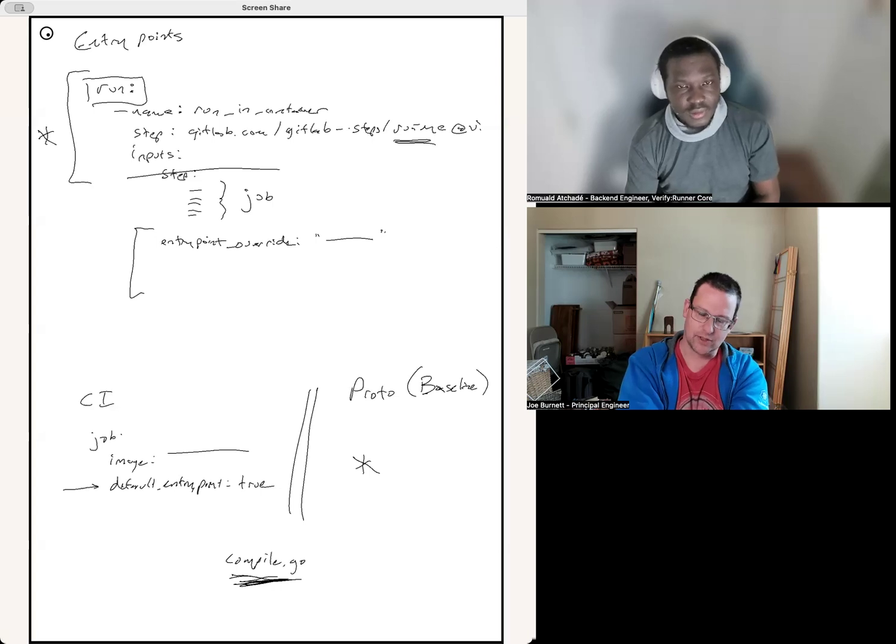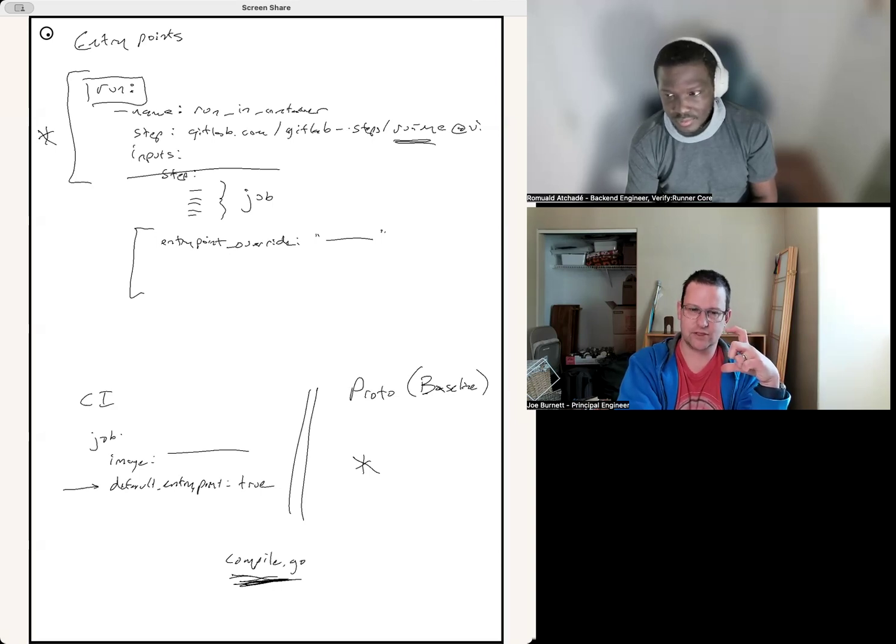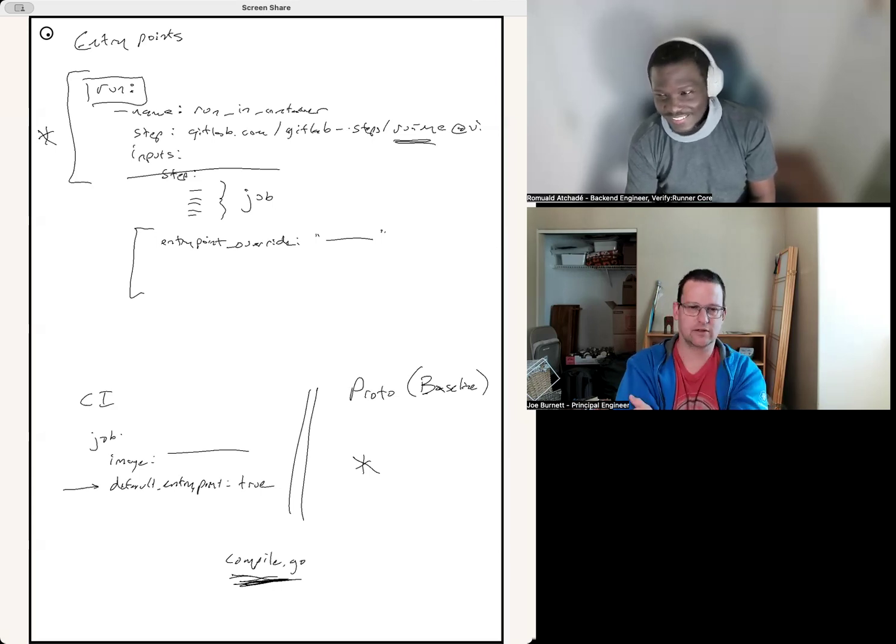But the nice thing is you won't have to multiplex control signals in the logs because it's gRPC. You have a separate API for streaming logs and a separate API for knowing when the job is done, etc. So it kind of makes it easier.